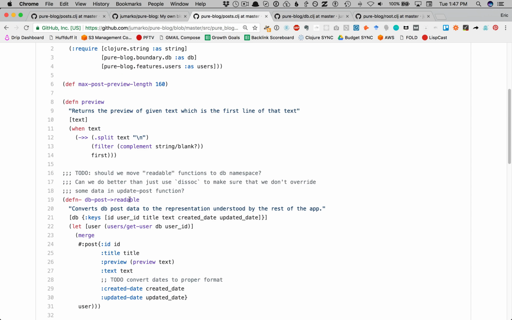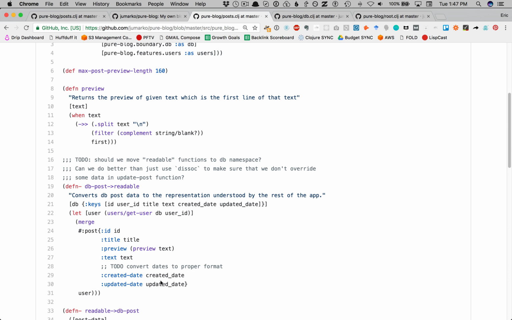Right, and then you have this other one that converts back to readable. Yeah, oh look, you already said that. Okay, never mind.